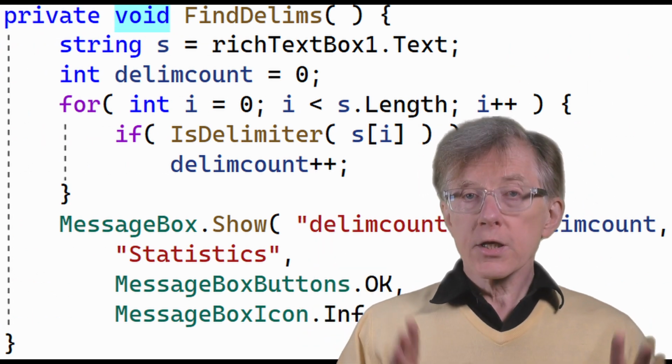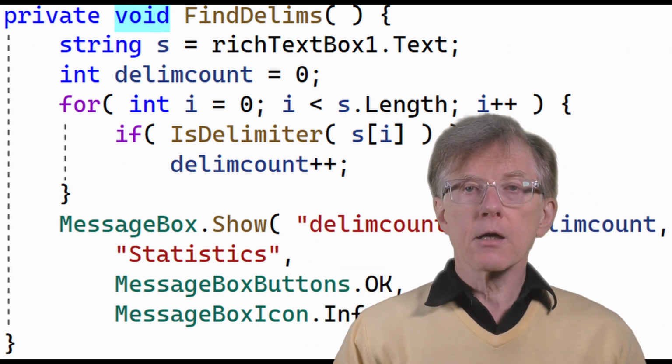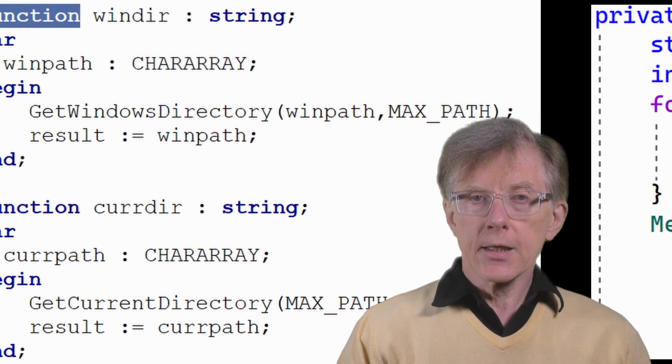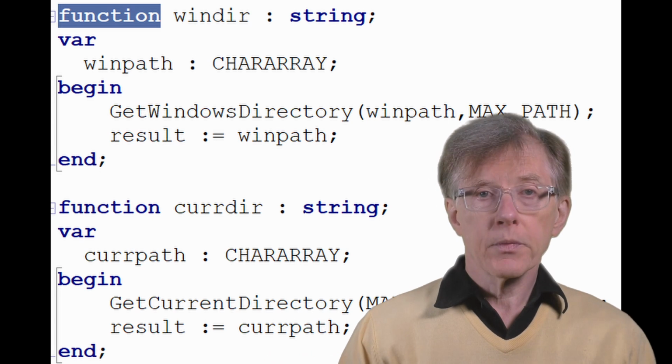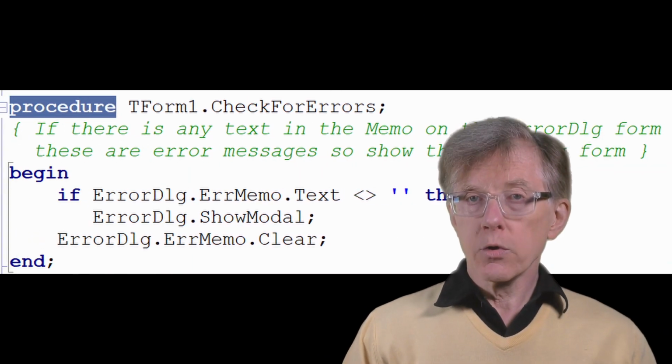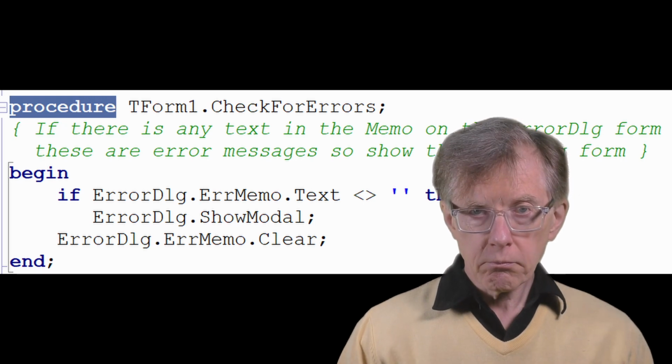Not all languages do that. In Pascal, for example, a function that returns a value is preceded with the keyword function, and one that does not return a value is preceded with the keyword procedure.